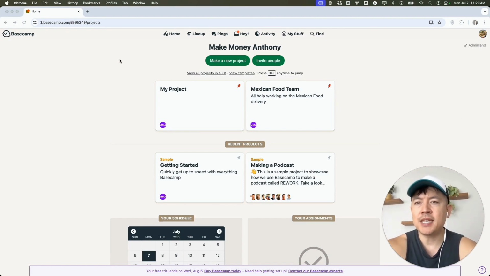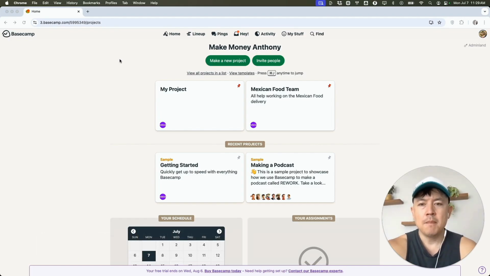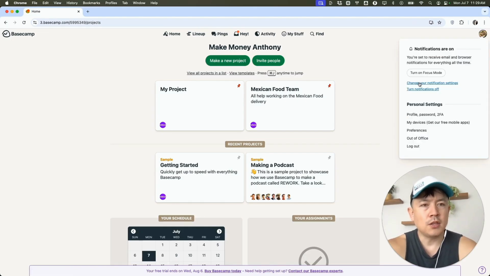It's handled here in your Basecamp dashboard. Check my video description. I'll try to leave the written instructions there as well. But I've already logged into my Basecamp, and this is the home screen. Now here on the home screen, if you want to go ahead and adjust your notification settings, here on the top right, you're going to click on your profile icon. Once you do that, look for this blue line called change your notification settings.